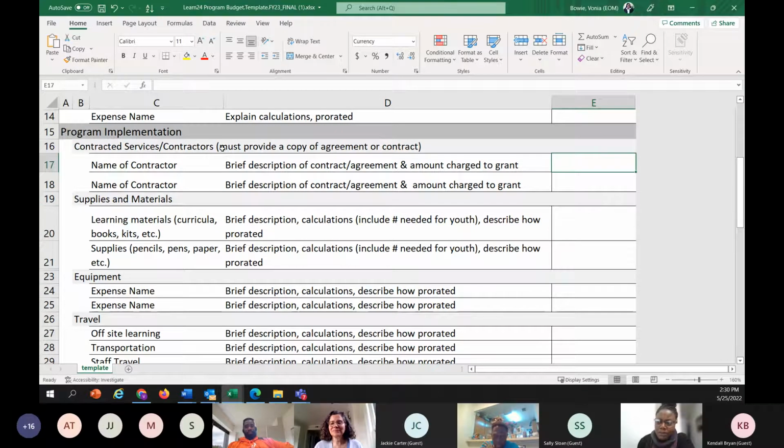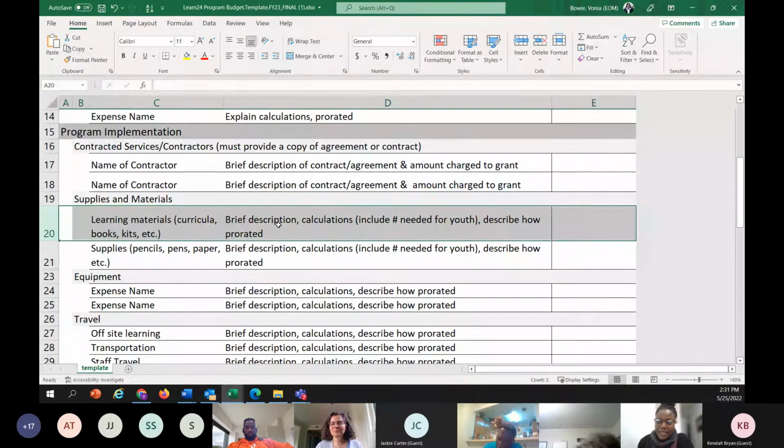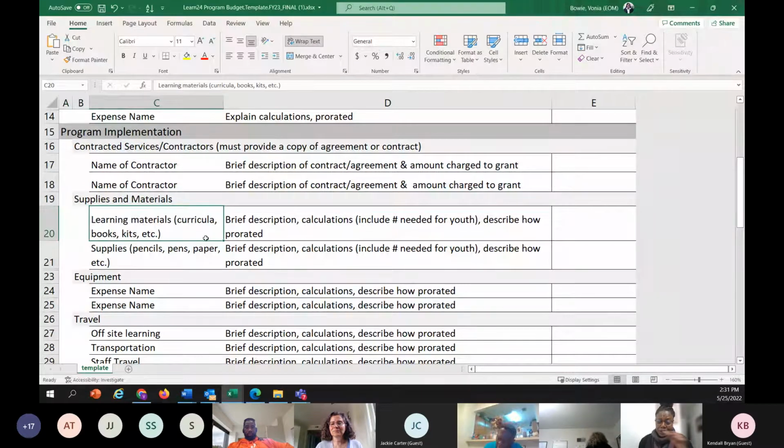So program implementation, that was for contracted services, supplies and materials, right? We provide an example here: learning materials, curricula, books, etc. You want to add lines if there are additional lines needed. If for some reason it makes sense to put them all in the same line item, as long as there is a brief description for those, then that will work as well. Generally, it makes it clearer if there is a different line item for curricula and books, and then supplies, and then backpacks. It makes it a lot clearer when there are different lines indicated.